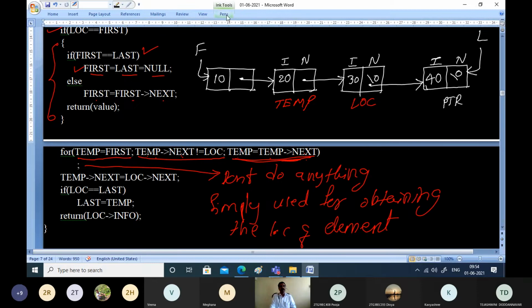Temp has been advanced. And how the for loop works, after the modifier part, we check the condition again. What is the condition? Is temp pointer next not equal to location? Is it true? What is temp pointer next? Temp pointer next is location. That means it is false. But what we want here is temp pointer next should not be location. Until we find the location, we go on traversing. But here we have obtained temp pointer next equal to location. This condition is false. Once the condition is false, we will come out of the execution of the for loop.